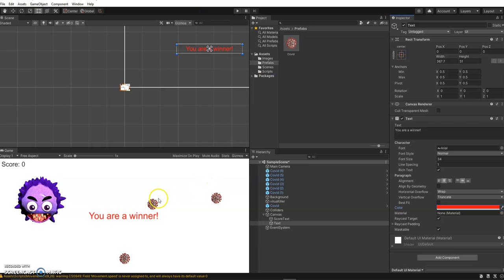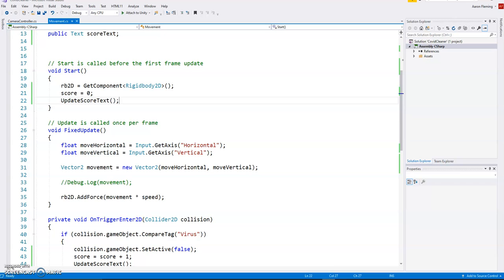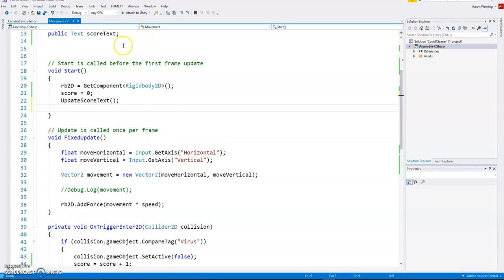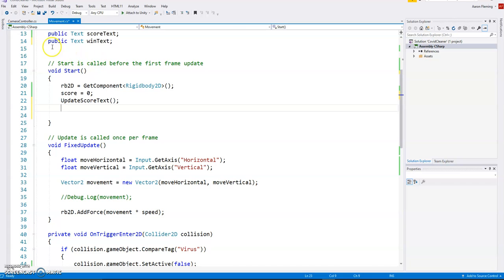So let's just go back into our code. And so we want to, now, like at the beginning, we would have the text saying you're a winner. So we need to make sure it's not saying anything. So what I'm going to do here is make another public text, and we call that win text. And at the very start, okay, we're going to set that win text dot text to be nothing. This is called an empty string. There's no characters in there. Okay, so it would just be blank.